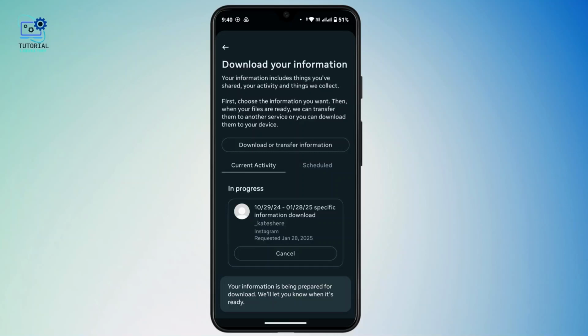After that, your information is being prepared, and once the information is ready, you will get a notification from Instagram within an hour. Once the information is available, you can simply download it from this page and view your data from Instagram.